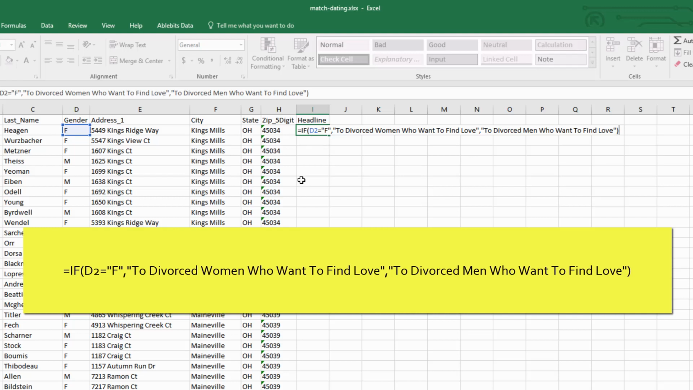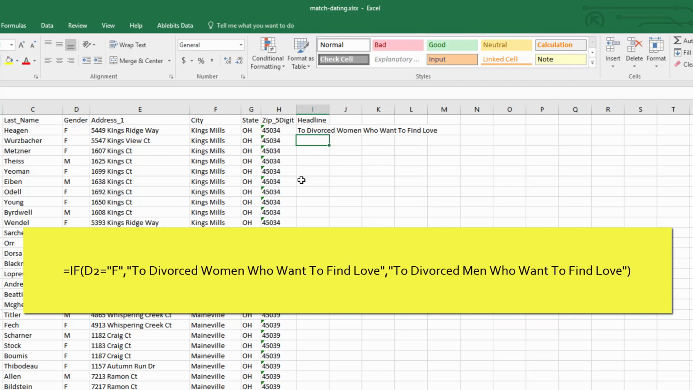Now, when you hit enter, what you're going to get is one of these two headlines is going to appear in that cell. And you can see right now what shows up there is 2 divorced women who want to find love. And if we go back on that same record, we can see that, in fact, this is a female. So that worked, right?